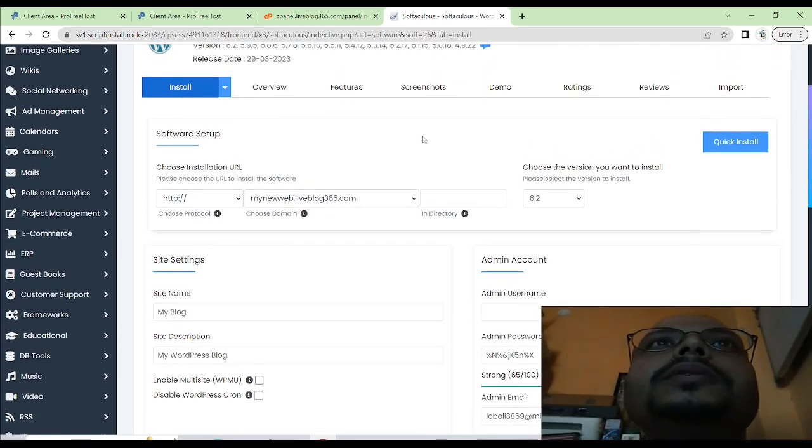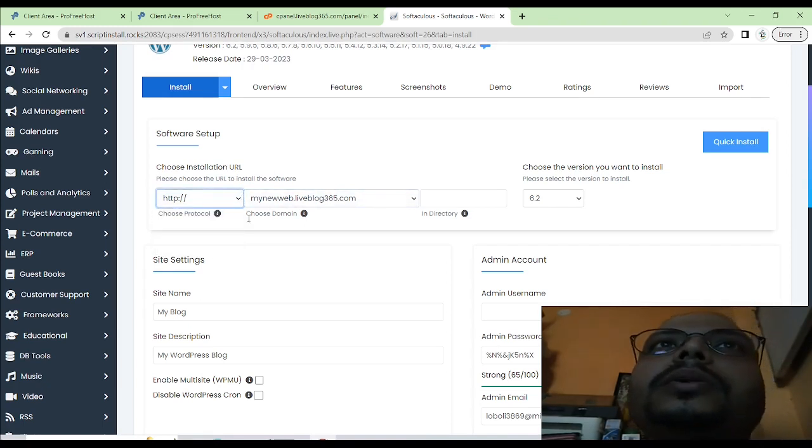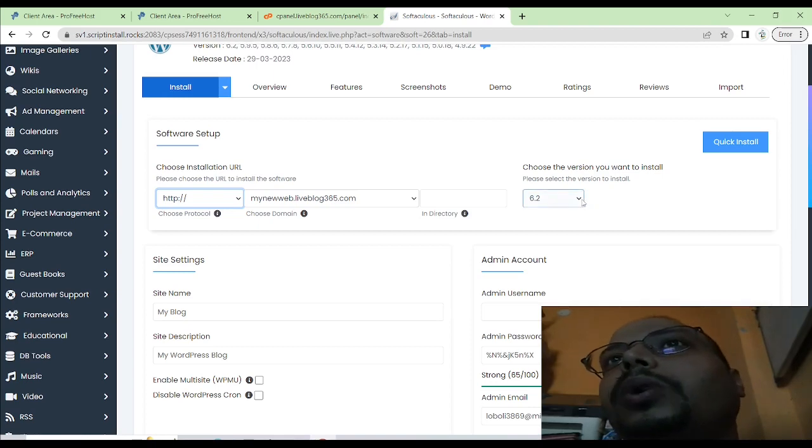So as we can see over here, this is the installation URL where WordPress is going to be installed. You don't need to make changes over here, since this is a free host again. You cannot use HTTPS over here, so only the HTTP protocol is going to be used. And as you can see over here, the version of WordPress is being shown, obviously.